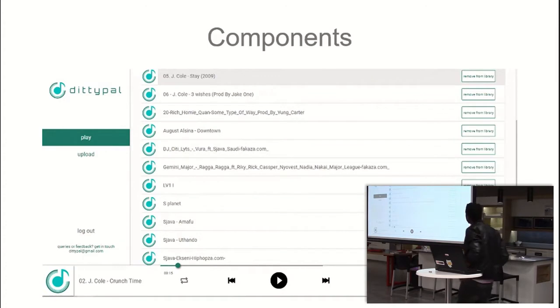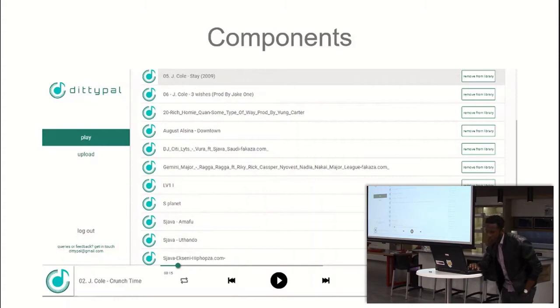Right, components. There's a lot going on in this screenshot, but you can probably already see where the components are on the screen. For example, on the left you have that sidebar. That's a component right there. And then you have a list of tracks here, each of which is a component on its own.